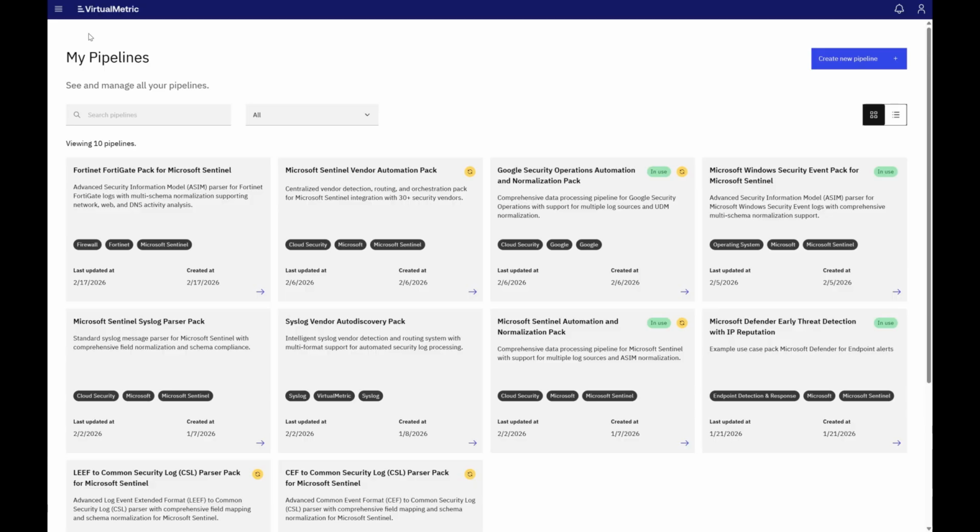Now let's move to the installed pipeline overview. Here we see all installed pipelines. As you might notice, some of them have been marked with in use or a refresh button or both. The refresh button indicates that there have been changes applied to the pipeline by the VirtualMetric development team. Of course, it is completely up to you whether you want to accept the changes or not.